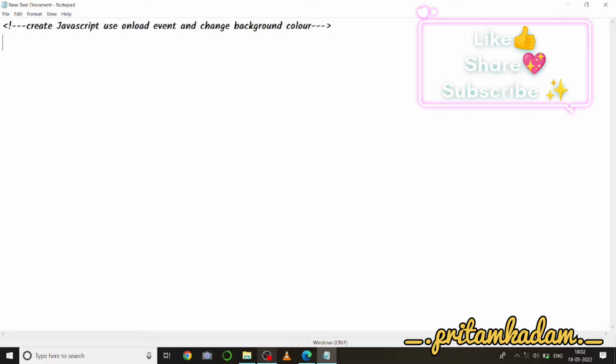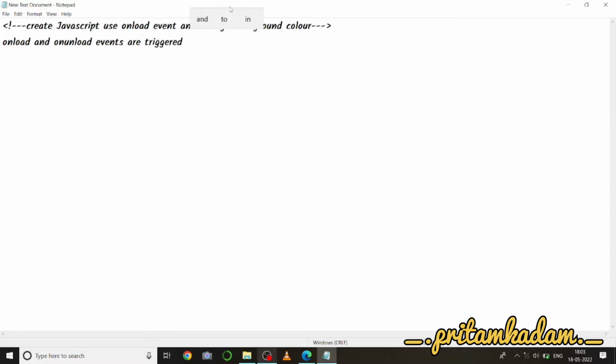So onload and onunload events are triggered when the user enters or leaves the page. So let me write this down. Onload and onunload events are triggered when the user enters or leaves the page. Just info about the onload function and onunload.